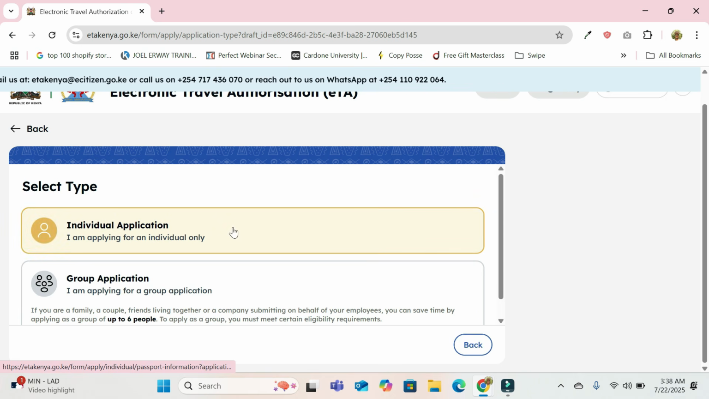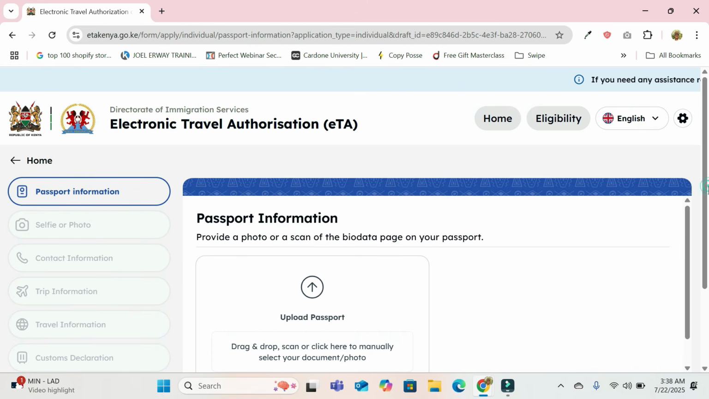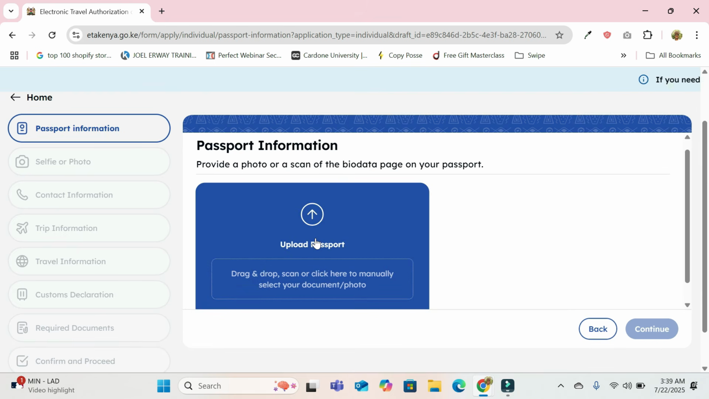You just say, I'm an individual, because I assume most of you guys are individuals. Okay, and again, you do this for each and every person. So maybe you have like 3 people in your group. I would just fill this out 3 different times. This right here is where you upload your passport information. In essence, you upload a photo of the bio data page of your passport.